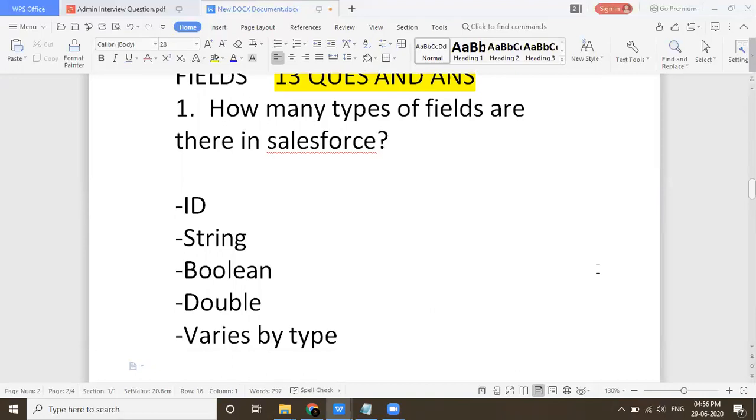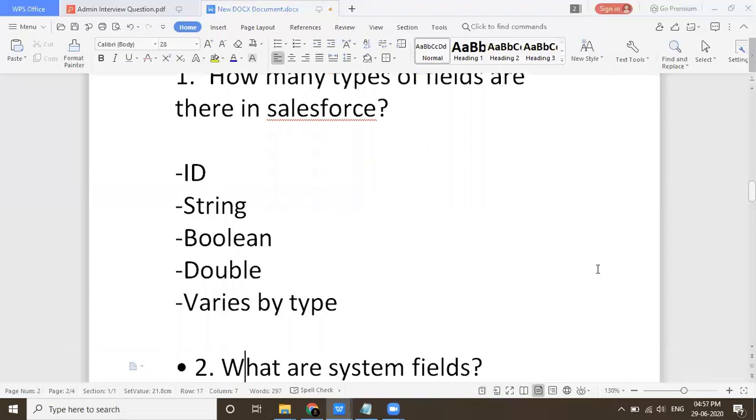Id is used when we are creating master-detail relationship or lookup relationship, so this comes under id. String can be a picklist, any text field, date, whatever comes in string. Boolean, as you know, is true and false. Double is like a number field. If you are using Salesforce and have created a field, you know the double. And varies by type means, if you are creating a formula field, that is nothing but a formula field, right?